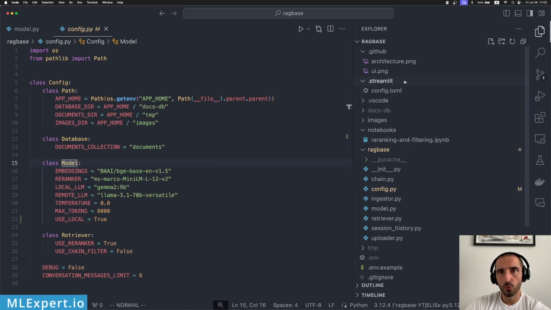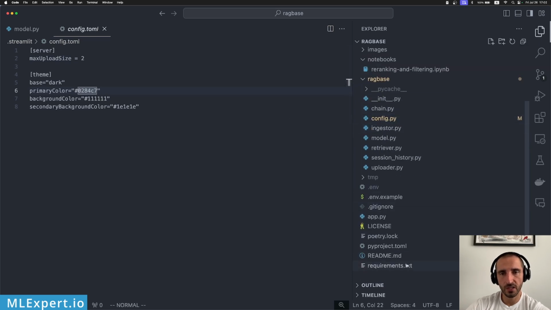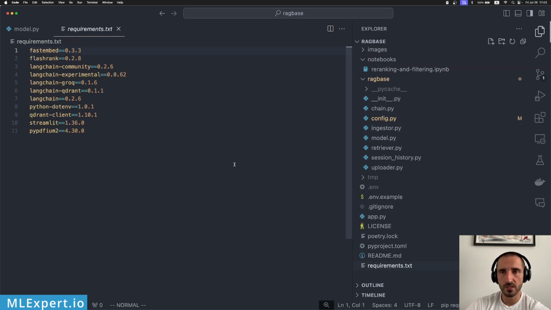In order to run with this, I also decreased the max upload size right here, and have created a theme for our application in order to change the information of the covers of the files. I have also exported the requirements, since I don't want the remote version to have something like Llama, since this is not required or it won't run quite well on the community cloud. You would need a much more powerful machine.